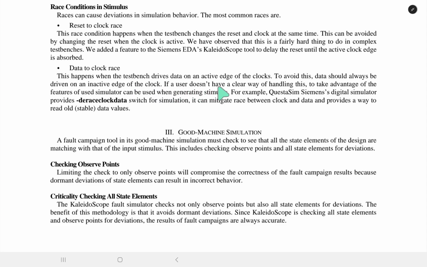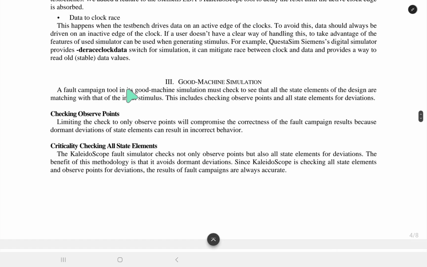If the user does not have a clear way of handling this, they can take advantage of a feature of the simulator used when generating stimulus. So for example, the Siemens digital simulator provides a data-to-clock race switch for simulation. It can mitigate the race between the clock and the data and provide a way to read all the stable data values. Section 3. Good machine simulation.